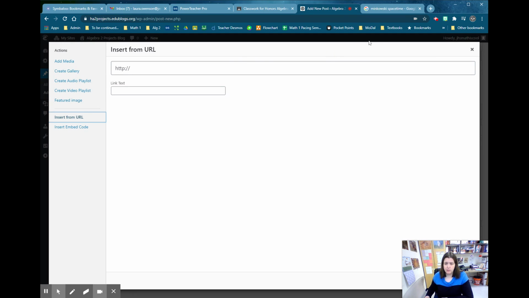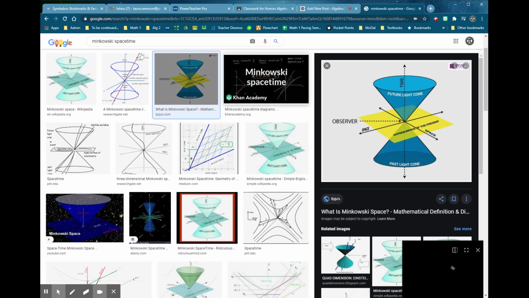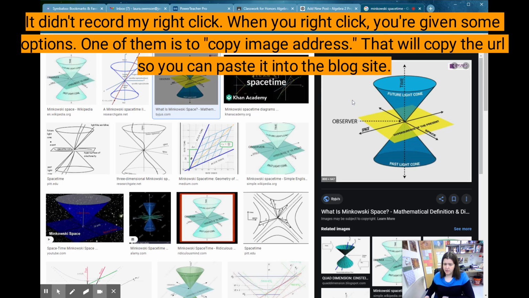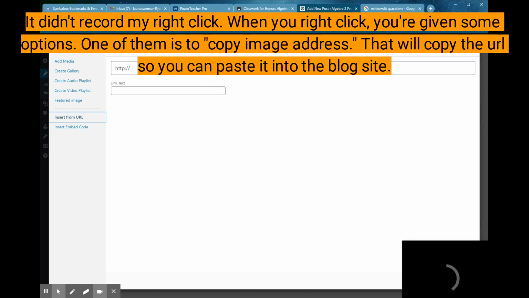So if you go looking for something, so for example, I've already did a Minkowski spacetime search, and I found this guy, okay? So I will right click on this, and where it says copy image address, it's going to copy the URL for that image. So I'm going to click that, and now I have in my clipboard, it's copied the image address. So I'm going to go back to the post.